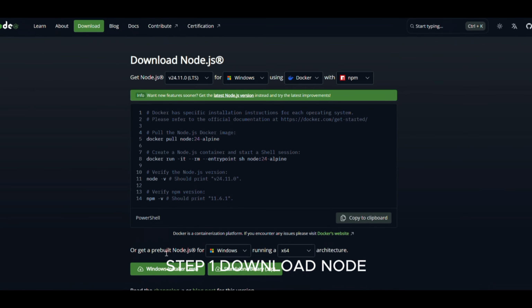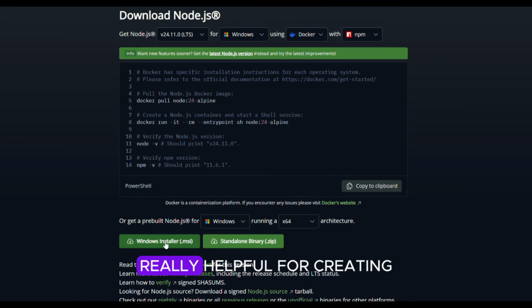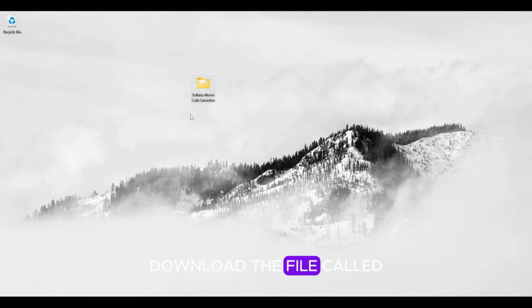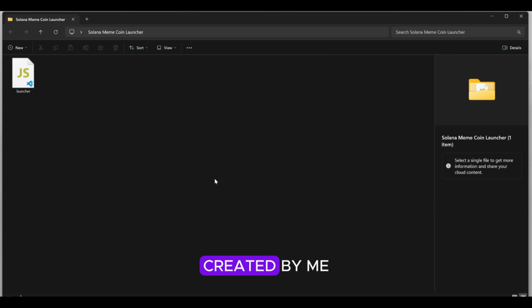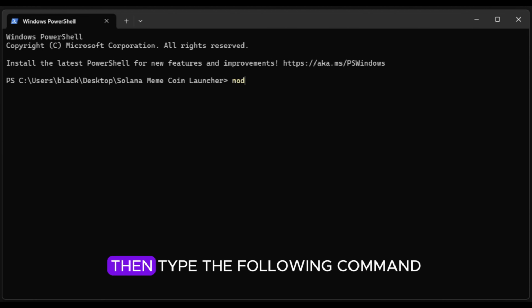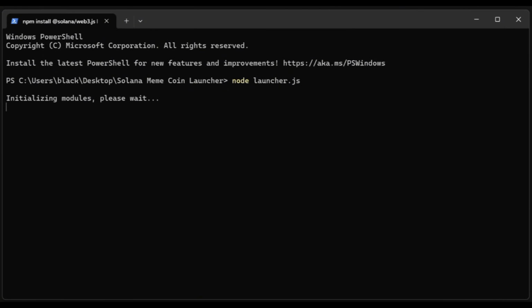Step 1, download Node. It is a coding language really helpful for creating meme coins. Step 2, download the file called Solana Meme Coin Launcher created by me. Open the file, right-click, and open in Terminal. Then type the following command.